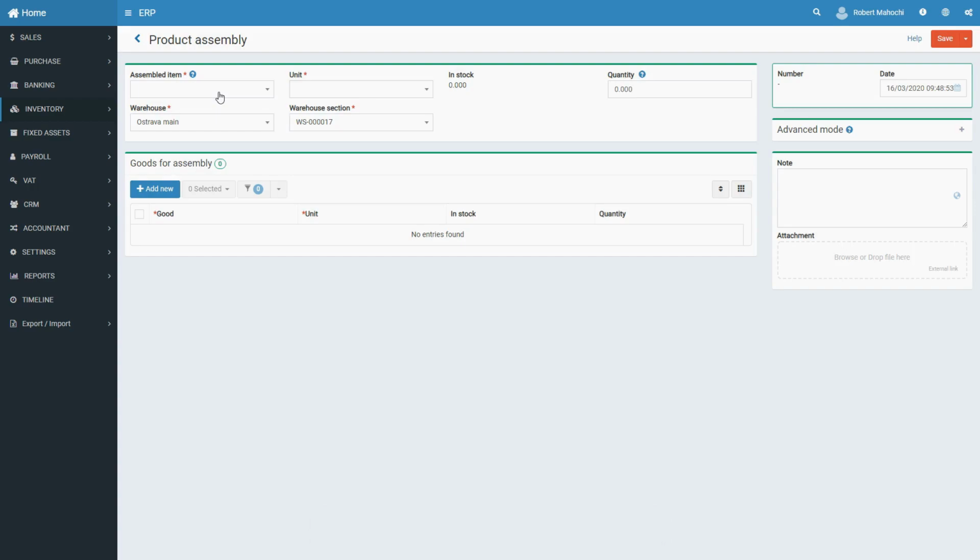You can use reserved or unavailable items as components of the products to be assembled if negative balances or the sale of reserved items is allowed in the system.